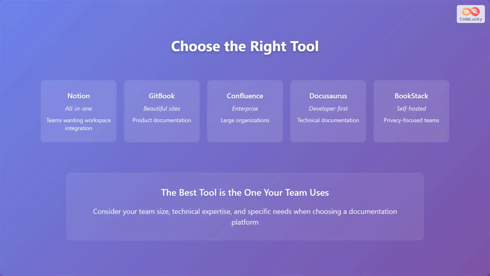In conclusion, choosing the right tool depends on your specific needs. Notion is great for teams wanting workspace integration. GitBook excels at creating beautiful product documentation sites.